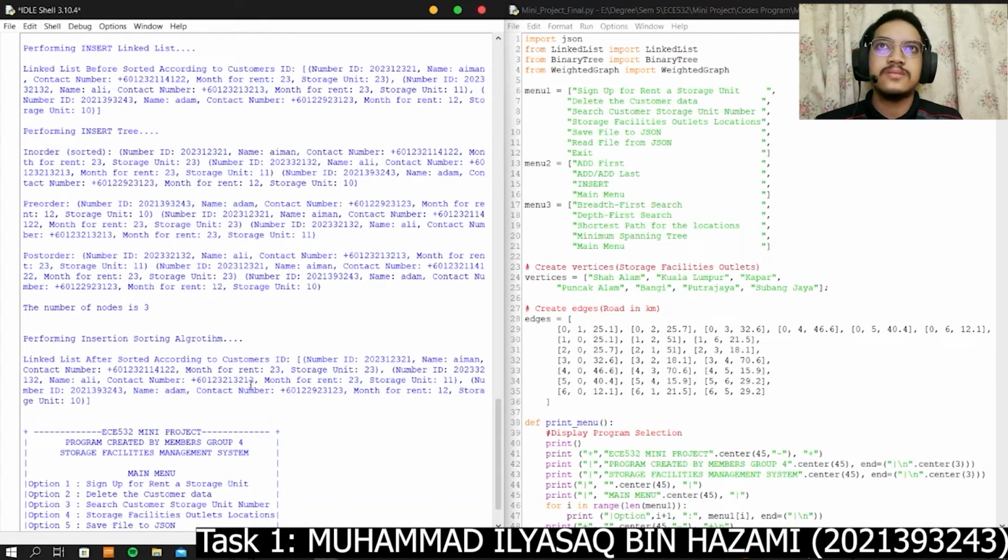After the sorting, Aiman is first, and then Ali is second, because Ali here has 1, 2, 3, 4, 5, 6, 7, 8, 9. 9 numbers, less than Adam. Adam has 10 numbers. And then Aiman is 2023 12, but Ali is 2023 32. That's why Ali is greater than Aiman, and it will display after Aiman.